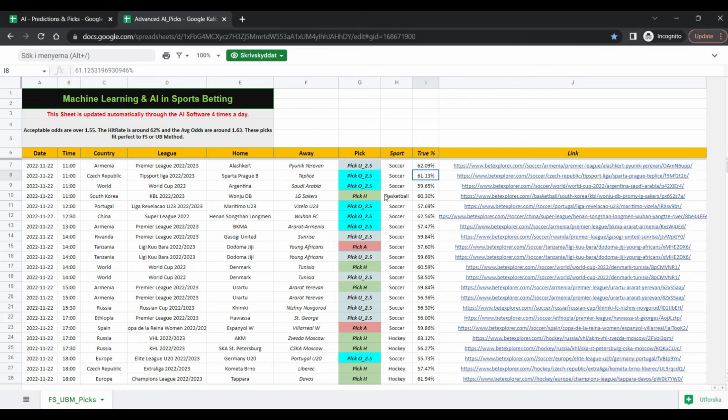So if you go into your bookmaker and find the match, let's say Argentina against Saudi Arabia, then the over 2.5 is at 1.55. Then you can easily use this pick in my FS or UBM method that I use. It doesn't matter which pick you make and how many of those picks you choose. In the end, after many picks, you will end up with a 62% hit rate, and the average odds will be 1.63. Those two numbers have been verified over the last 1.5-2 years.